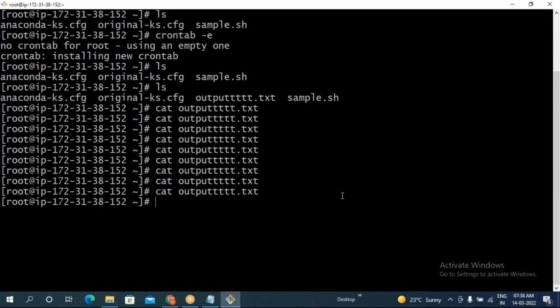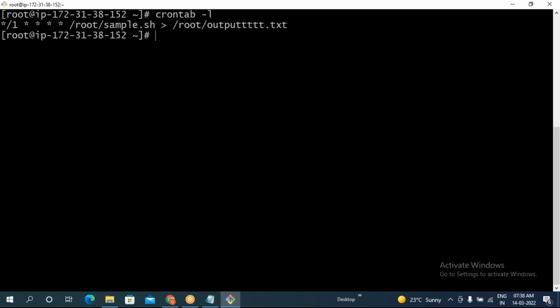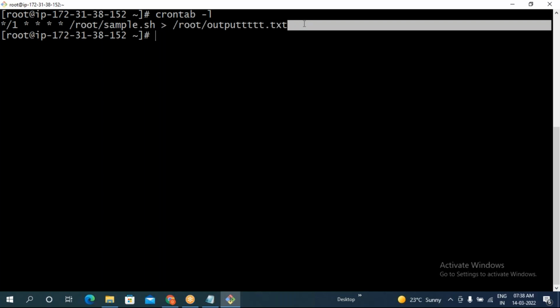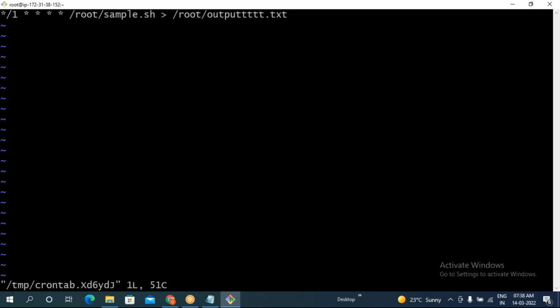Now I want to change the job. How to change the job? Already a crontab is there. Let me confirm the crontab list. How to see the crontab list? crontab -l. Now I'm seeing what I have written there, right? For this one, I want to add something. How to add? That's an edit, right? crontab -e. To create or edit, I can do the same thing.